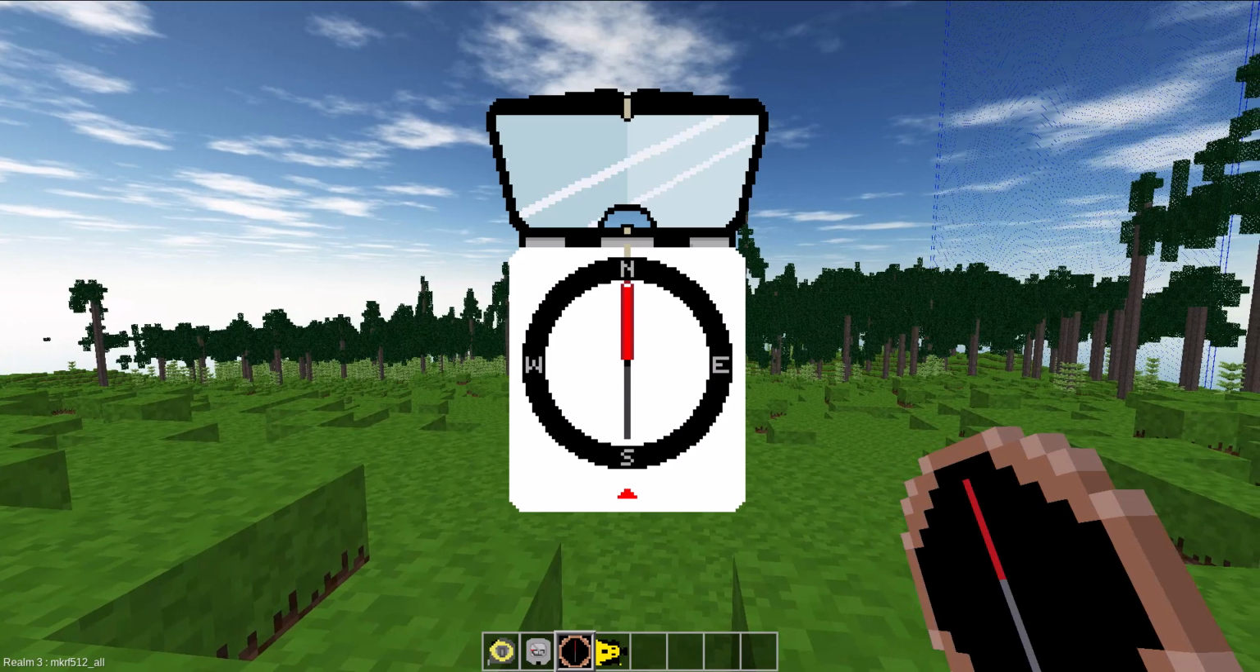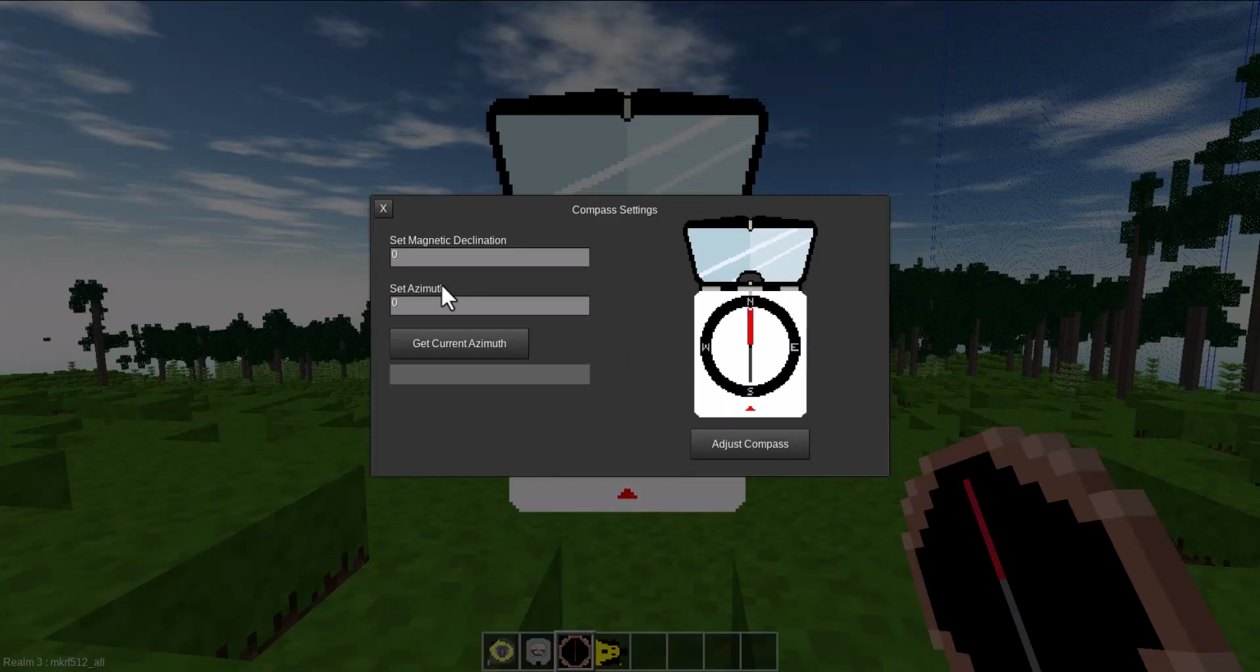But I can also simulate magnetic declination with this compass. If I right-click with the compass, it opens up a new menu where I can set the magnetic declination. I can also set an azimuth, and I can get my current azimuth that I'm facing, which, as you can see, is nearly due north. So I'm going to set my magnetic declination here to 16 degrees. That is basically the difference between where the geographic North Pole is and where the needle of my compass is pointing, which is towards the magnetic North Pole.